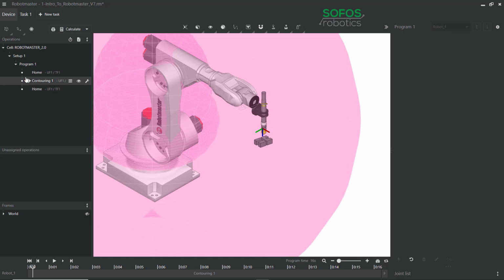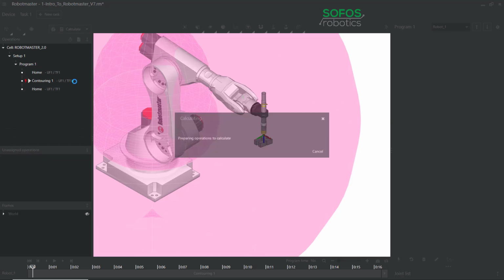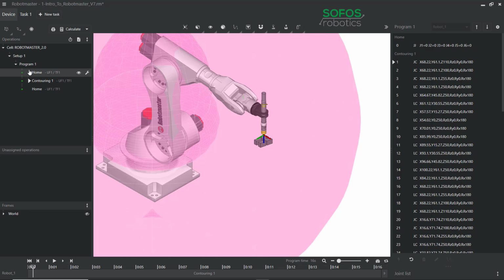so I need to calculate. Over here on the left, you can see all of my dots are white. I'll calculate. And what this is doing is it's pre-processing all of your operations. So we have no kinematic errors and no collisions. If this dot were anything other than green, that would represent some kind of kinematic error, whether it be singularities, over travels, wrist flips, joint limits. And if we had a red lightning bolt, that would indicate a collision.